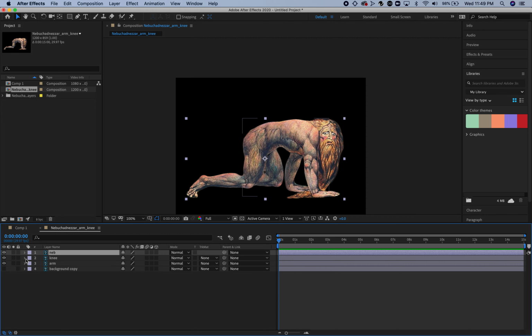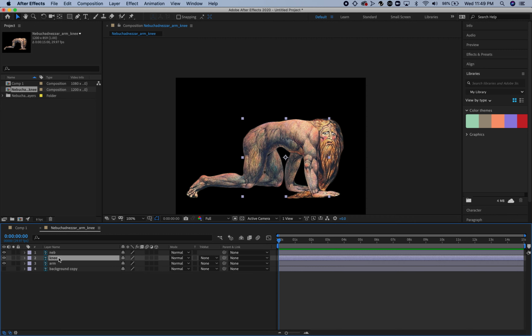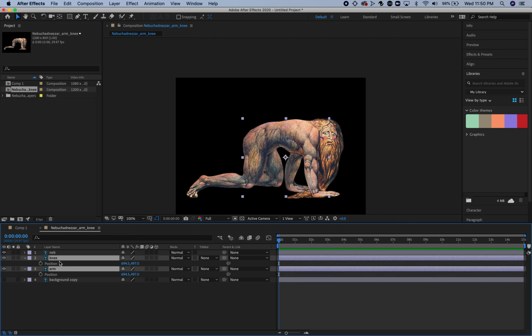And so what I'm going to do is I'm going to first select the knee and the arm. Now remember, there's some shortcuts. So I'm going to go in and select P, and that's going to bring up position. So this is the position now is available on both of these. Now this whole sequence is 15 seconds long. So what I want to do is I want to add a keyframe every 3 seconds.